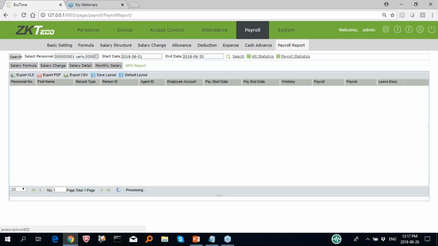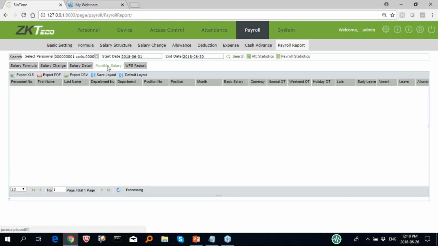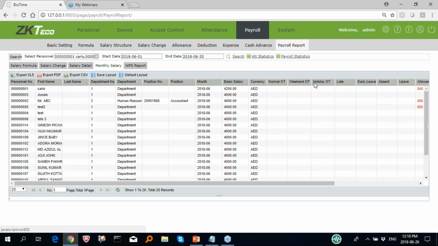And this WPS report, it's for the Middle East, especially in the UAE. We have some government reports which will be for the wage calculation, wage processing. This is only for that, the Excel format. So for the normal case, you can follow this method.